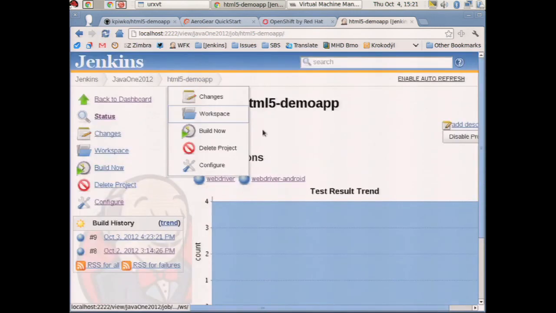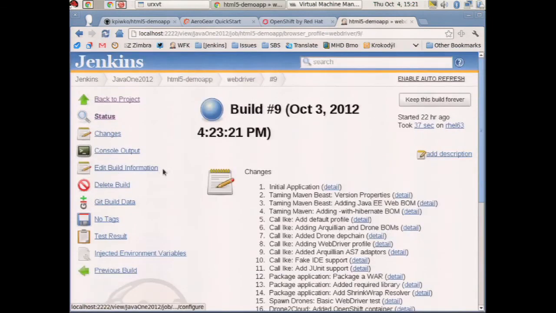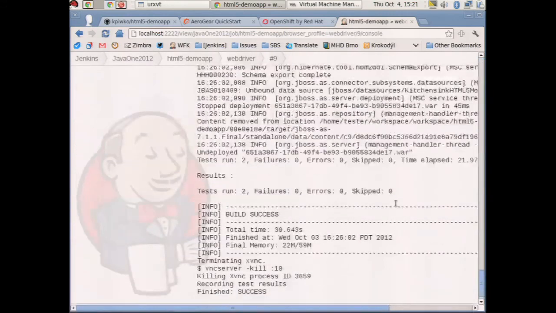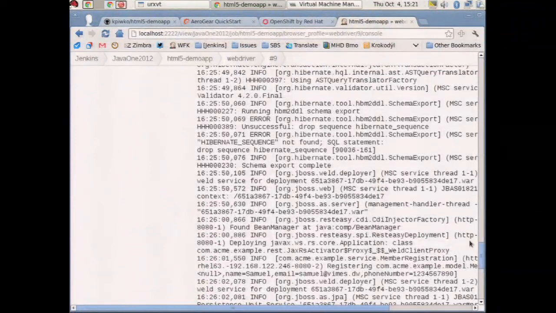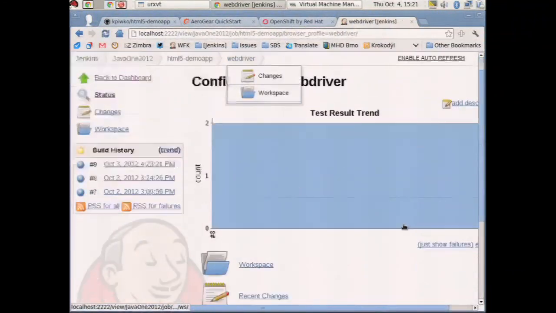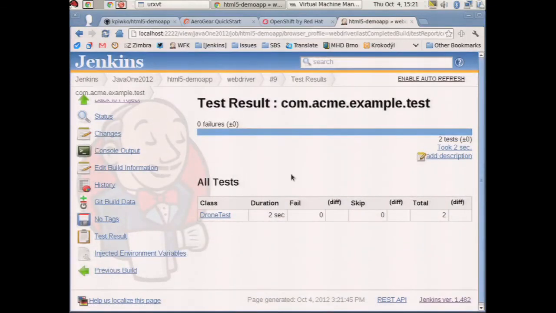I'm really in doubt if I should try to execute this, as nothing is working correctly at this moment. The console output is likely the same, so it doesn't make much sense to go through it. Rather, let me show you the test results. You can see here that the test was executed. This is for the web driver, so it was executed on Firefox.